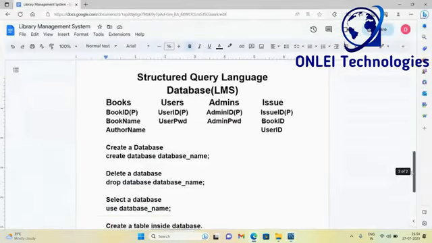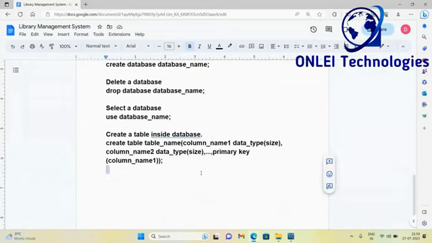Now after creating a table, you can now insert values inside your table. So insert rows into the table. Okay, that is something you can do here. Insert rows into the table. Okay, so how can you insert rows into the table?